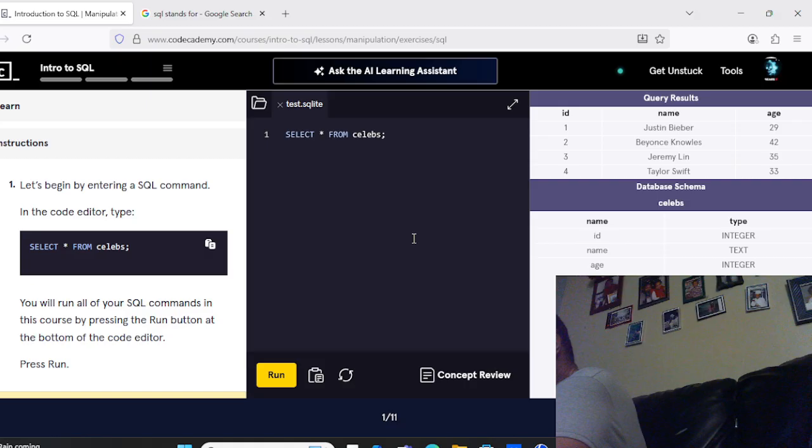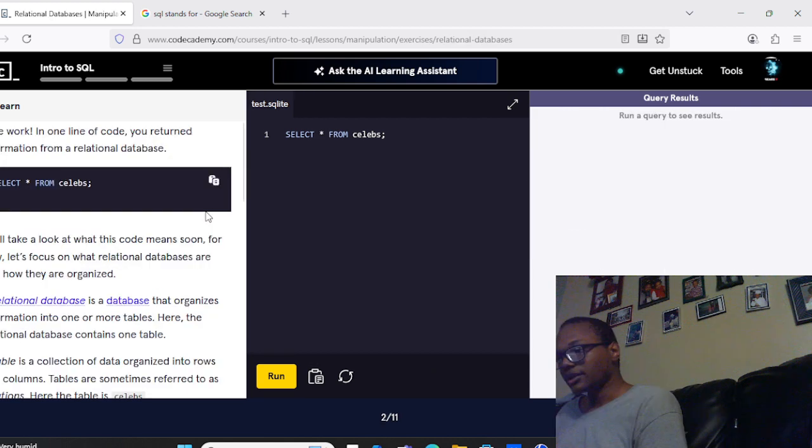Relational databases. Nice work. In one line of code, you returned information from a relational database. Select star from celebs. We'll take a look at what this code means soon. For now, let's focus on what relational databases are and how they are organized. A relational database is a database that organizes information into one or more tables. Here, the relational database contains one table.